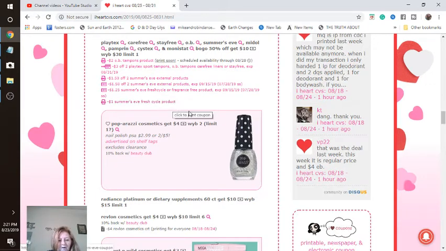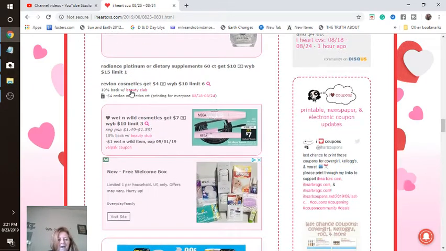Summer's Eve Cycle products. The Paparazzi is get 4 when you buy 2, and look for the ones $2.99 or 2 for 5. It's advertised on the shelf. It excludes the clearance, 10% back from Beauty. The Radiance Platinum or the Dietary Supplements 60 count is $10 when you buy 15, it's limited 1. Revlon Cosmetics is spend 10, get 4, it's limited 6, 10% back, and there's a $4 printing for everyone.